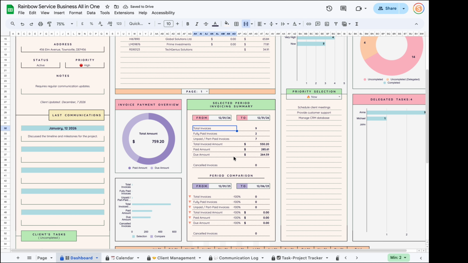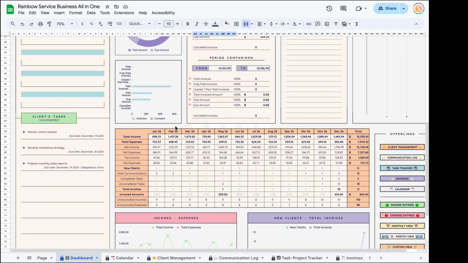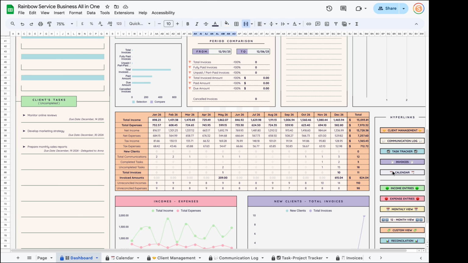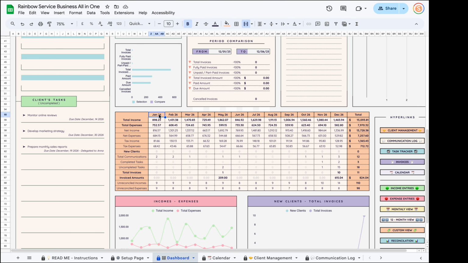Also, we can set a specific date range. Perfect. Also, we can compare it with another period, and the graphs on the left will be updated accordingly. Further below, we have a table which shows for each month, starting from the selected month and year from here, the total income, expense, new clients, communications, completed tasks, everything for each month.